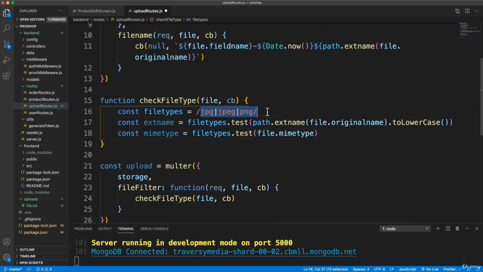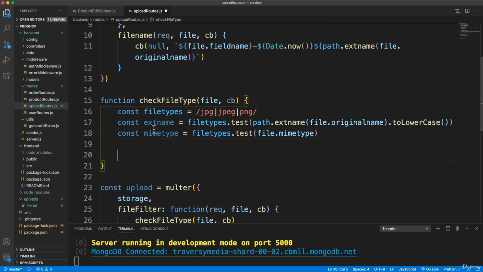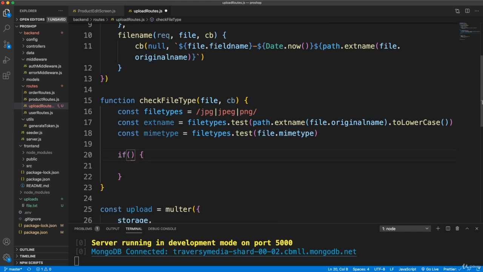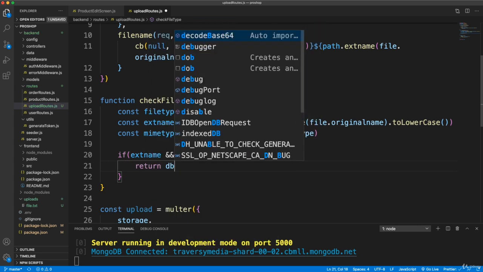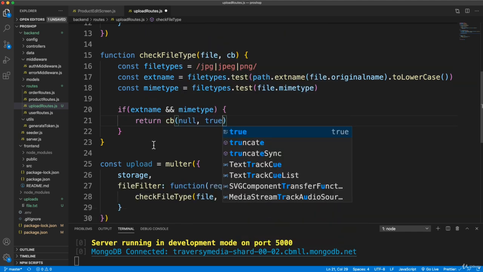So it has to have one of these in the MIME type. Okay. Well, right now these are just going to be true or false. So we want to make sure that they're both true before we move on. So let's say if extName and MIME type. So if that's true, then we're good. We want to return our callback and pass in null for the error and just pass true here.